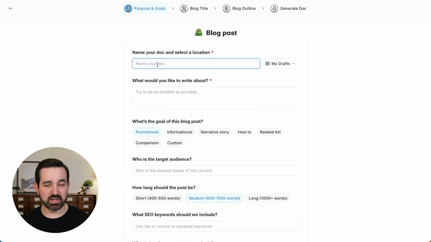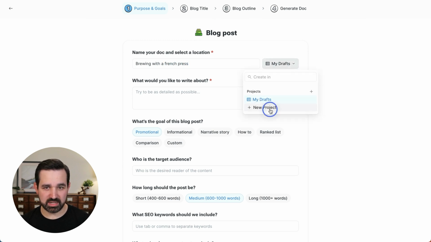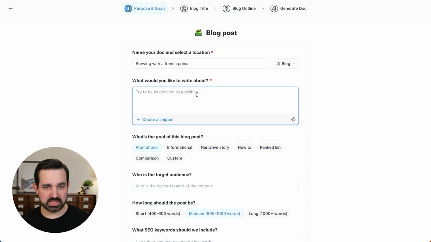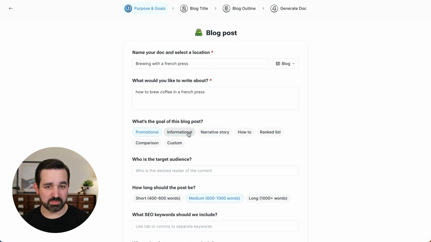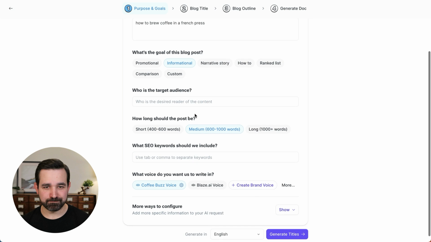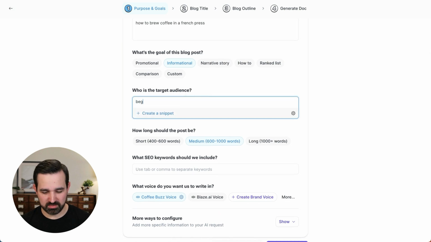So I'm going to create a blog post about brewing coffee with a French press. And I will title it here and create a project called blog so that all my blog posts can be saved there. Now I'm going to tell Blaze what I want the blog post to be written about, and it's a how-to guide, how to brew coffee in a French press. And the goal of this blog post is to be informational, and the target audience is going to be beginner coffee drinkers.